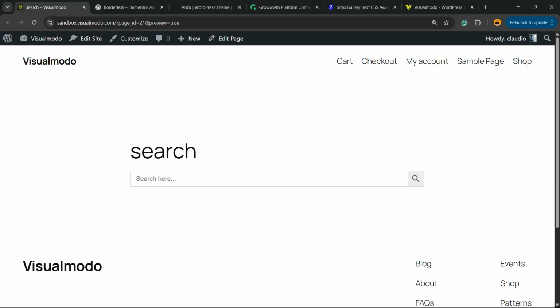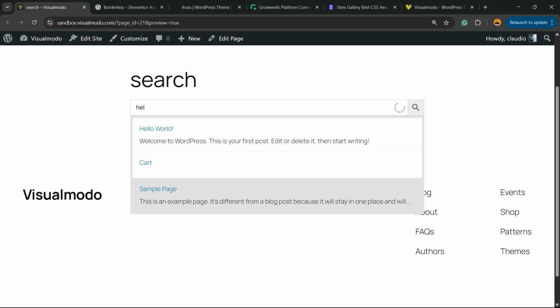What's up guys, here's Claudio from Visualmodo WordPress themes, and in this video we're gonna learn how to make a live AJAX search like this. Imagine a search form where you just type a couple of words of the phrase that you are searching for, and the search field does the results for you immediately, live, just like this. So it searches your entire site for related posts with these words. This is what I'm gonna teach in this video.